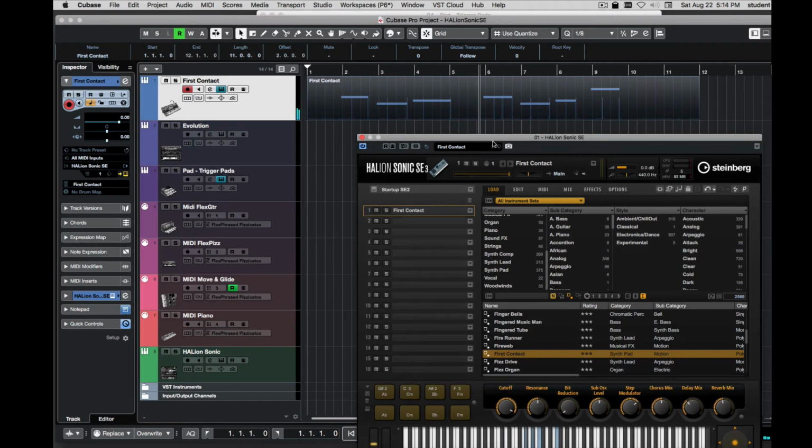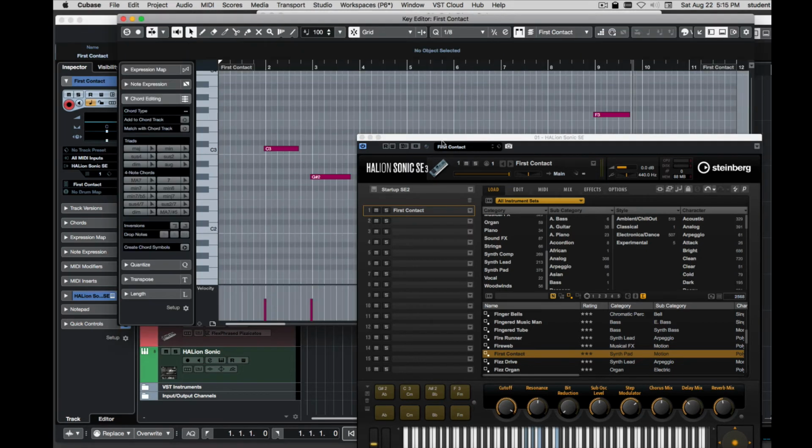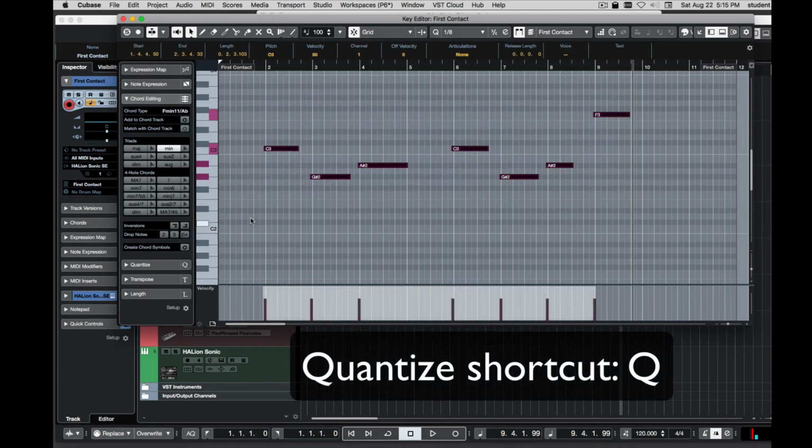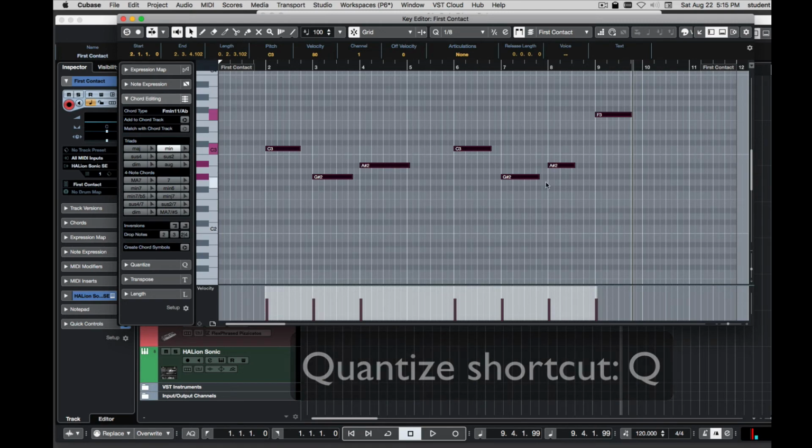So I'm essentially playing the chord with one finger or one note press, which is pretty cool. That is very useful. If we double click on the MIDI clip to get in the key editor, you can see just one note is triggering the chord. If I wanted to quantize, we did that in the first week video. I can hit Q and now everything will be moved to the grid.